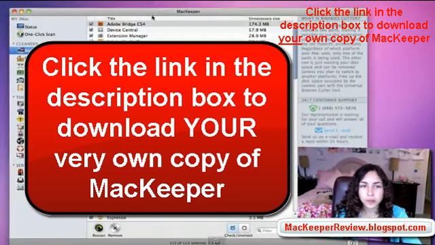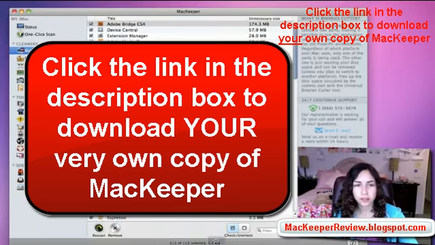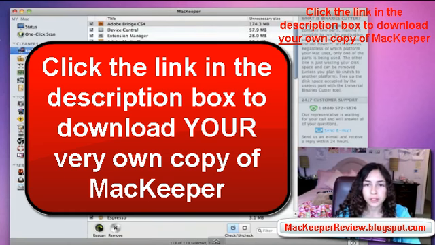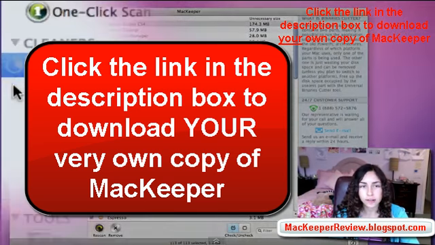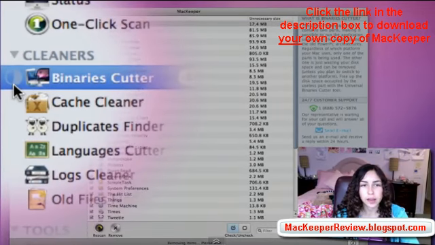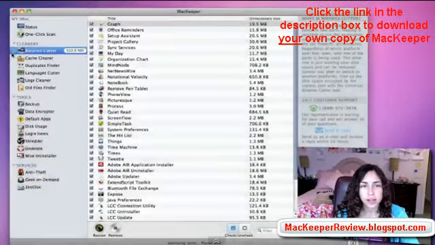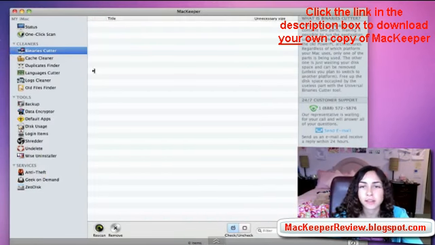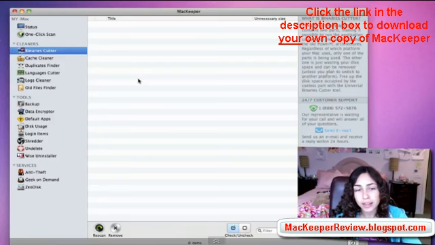So just to show you what happens when you use one of the cleaners, I'm in the binaries cutter right now. When I select remove, it will remove all of the applications with the little check marks next to them. Prompts you for your password. As you can see, there's a little icon. I'm getting the spinning wheel, but there's a little icon that shows you the process. It shows you how much time you have left before they're all removed, and it's done. So that happened in a few seconds.